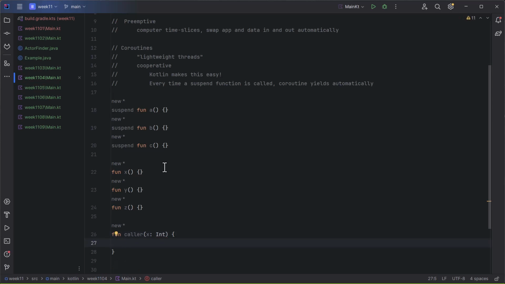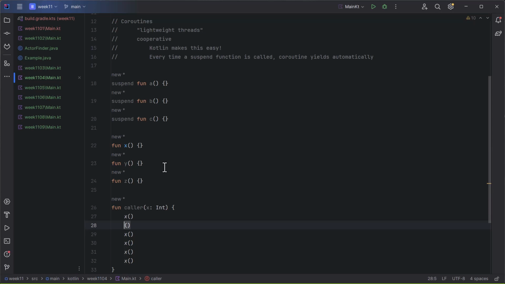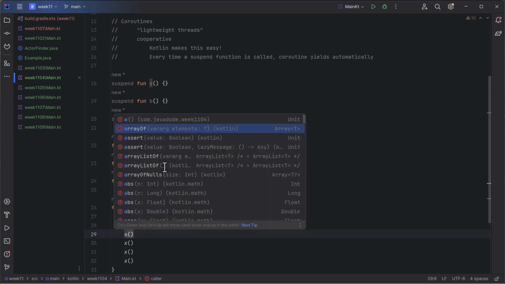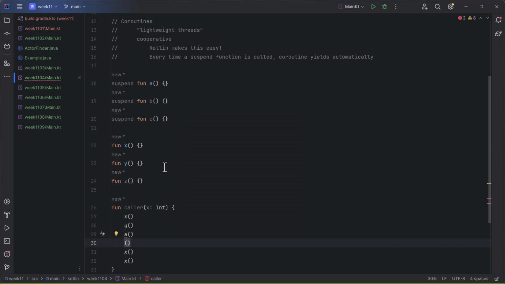And inside of there, I'm going to call X, Y, A, Z, B, C, something like that. Now notice there's some errors there.